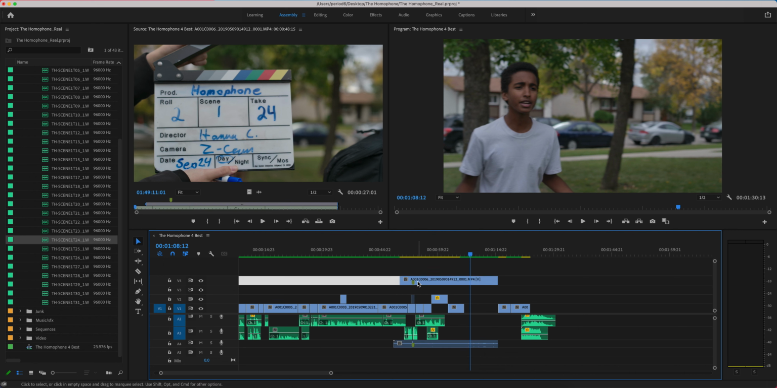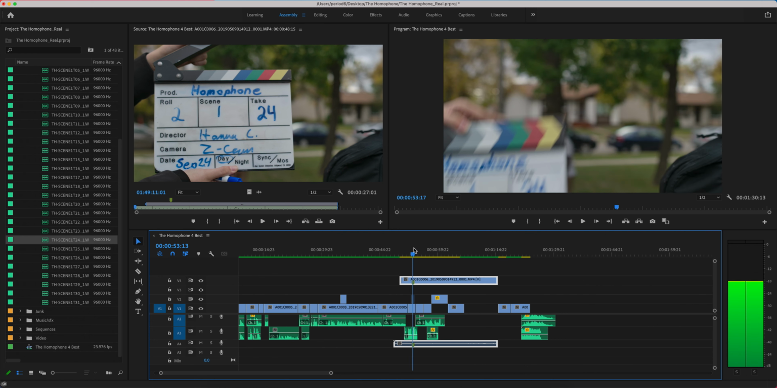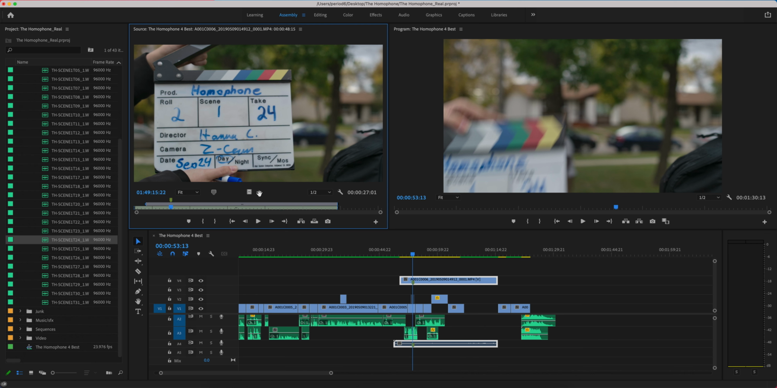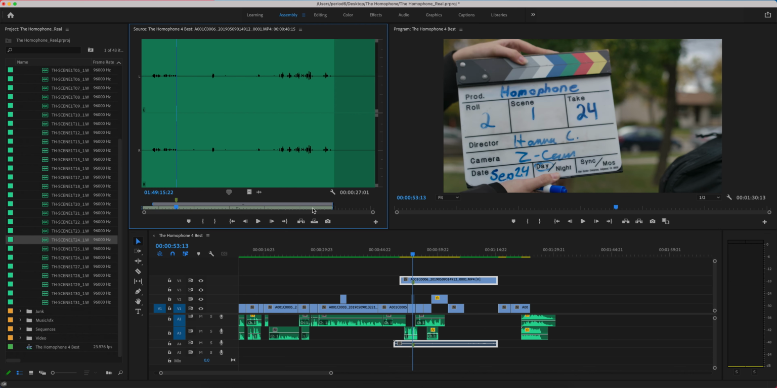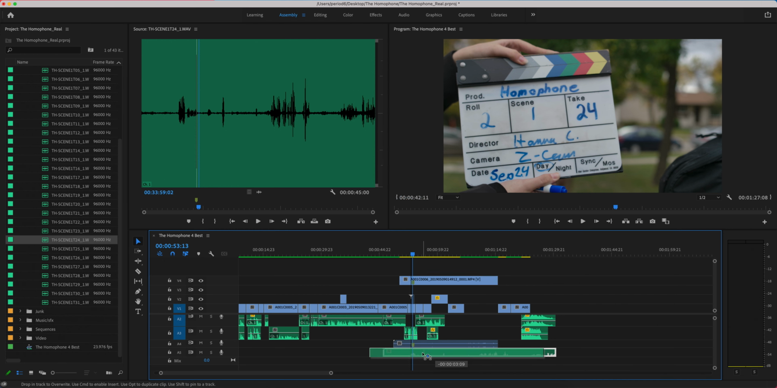So once I drag it over, what you'll find is I am able to see that slate. And in fact, I can see where that marker is. You can double click on here and bring it up into our source window, and you can add a marker at that point. And then I just have to go back here, add a marker to the audio take, drop it in, and line up those markers again.